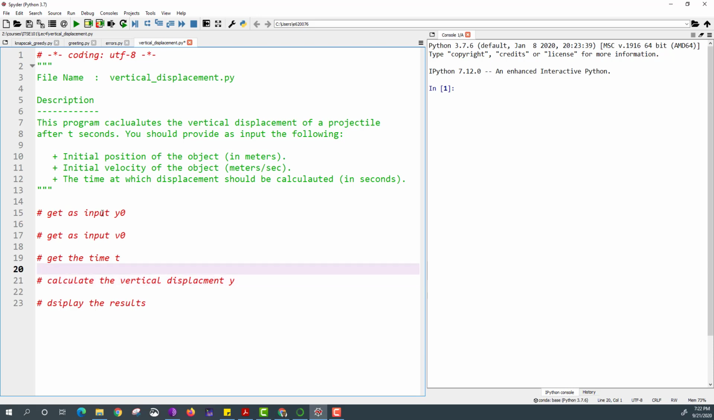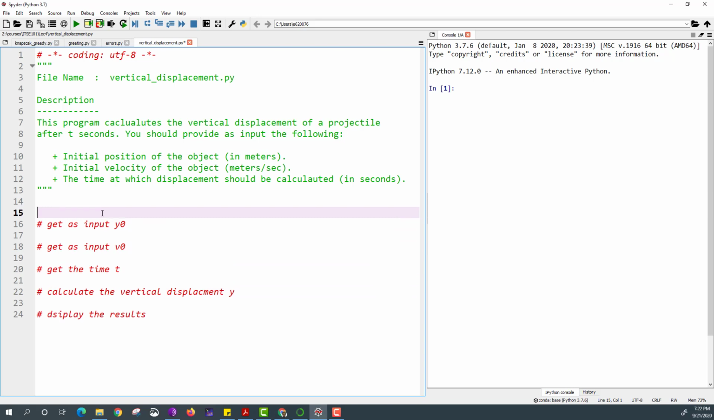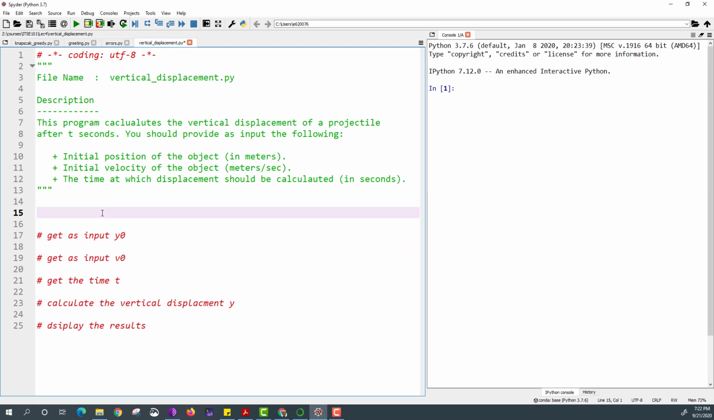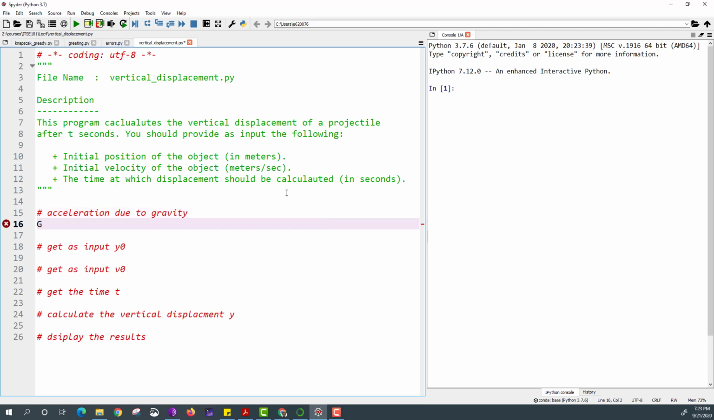Now, because we're going to be using named constants, it's a good idea to declare your constants at the top, in the beginning. So remember, we need to declare a constant, which is the acceleration due to gravity, and that's g. Because it is a constant, we will define it in capital case. Remember that when you define your constants, make them in capital case. So G is equal to 9.80665. That's our constant.